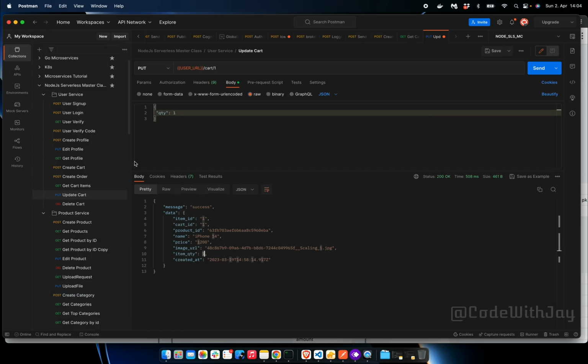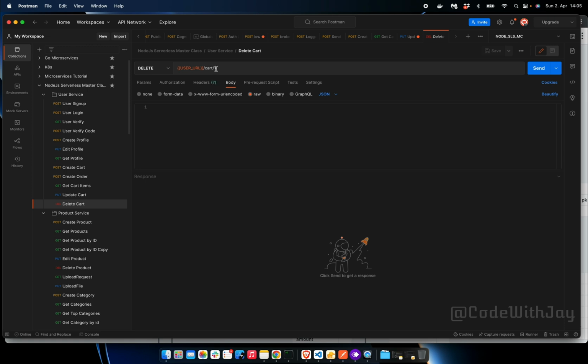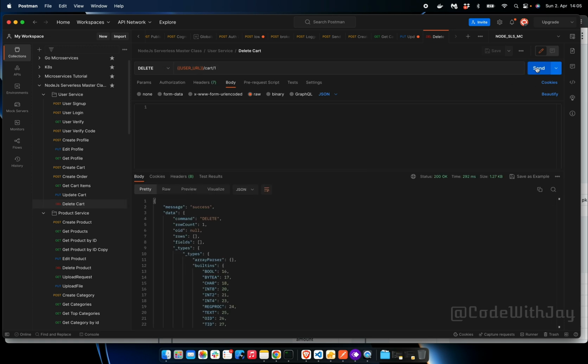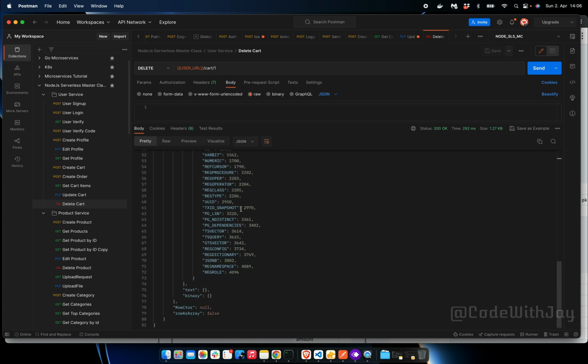Now if you go here in get card item, we can see we have one card item that exists right here. And for delete also, we can just put this one. Yeah, this is perfectly fine. Now let's try to call this one. Now you can see we are receiving some kind of meaningful response, that is success, its command is delete and row count is 1. But we don't want to show these things to the user.